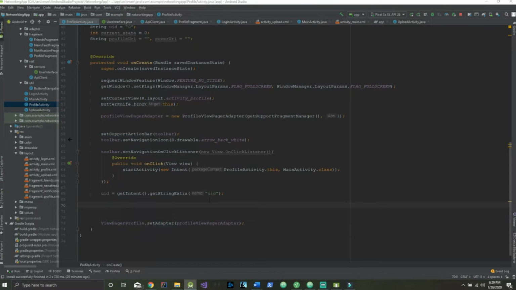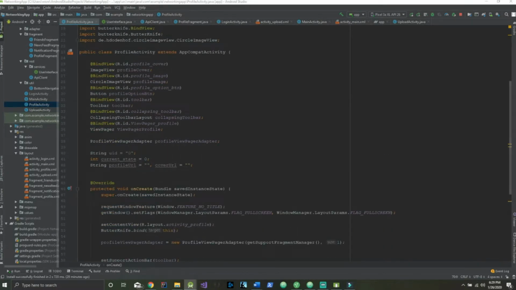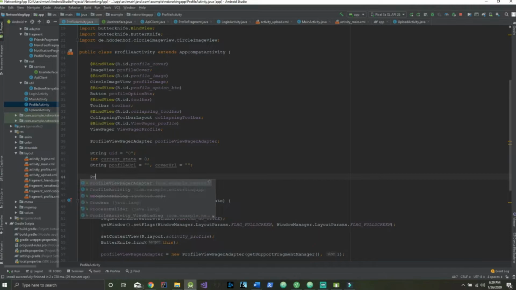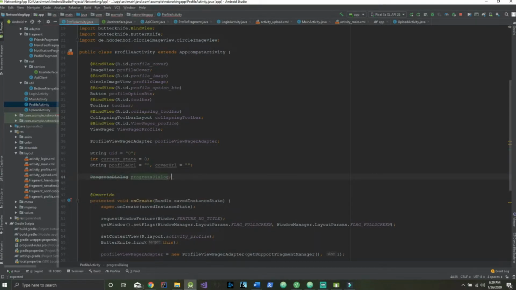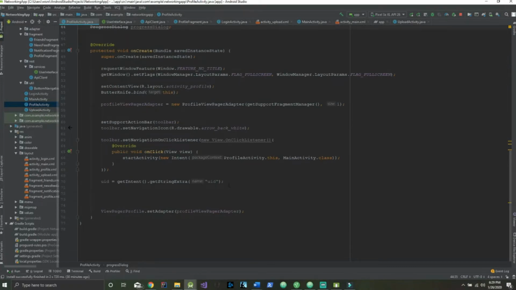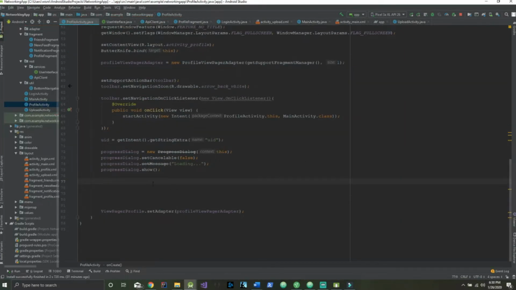But first we have to go up here and simply create a variable of type progress dialog and call this progress dialog. Alright, now we will go back down here and write a little bit of code. Again, this is not as important. Okay, so we're done with that, and it's basically just going to say loading when we're loading up the profile. So now let's get to the good part.